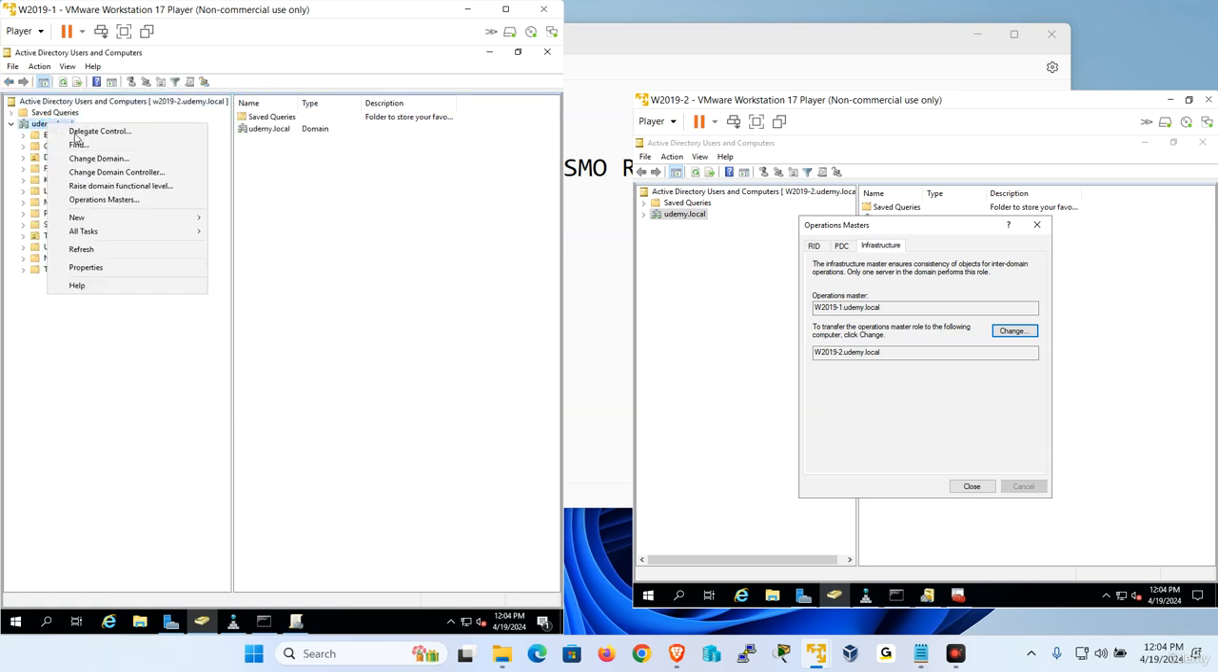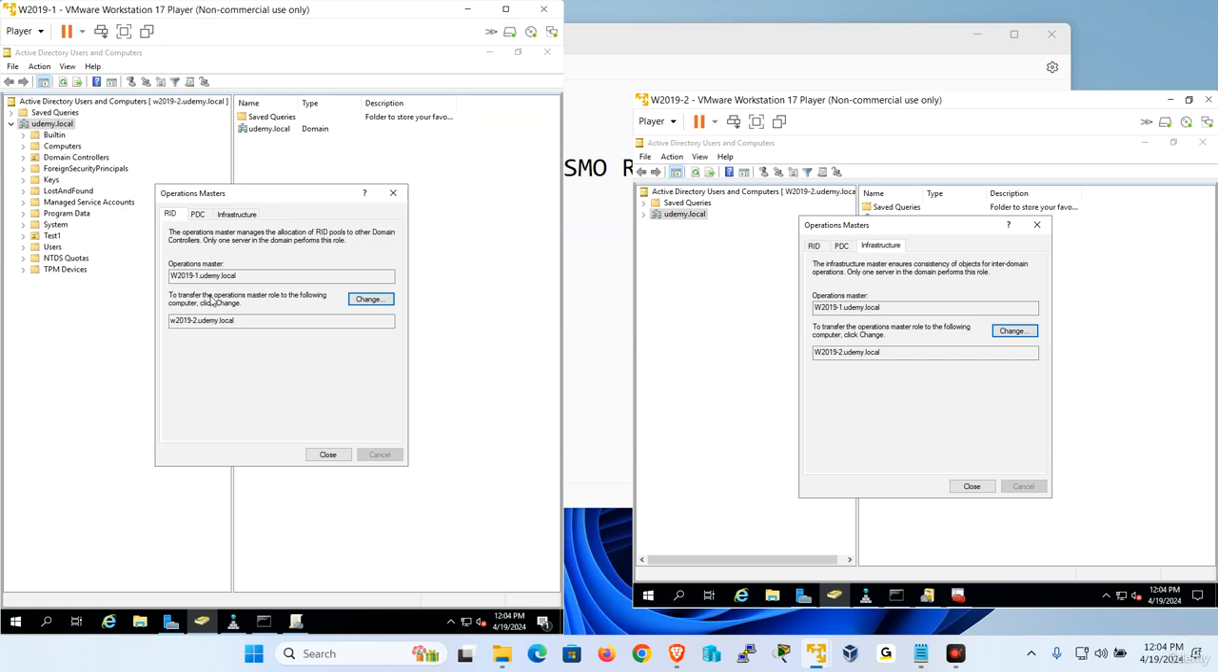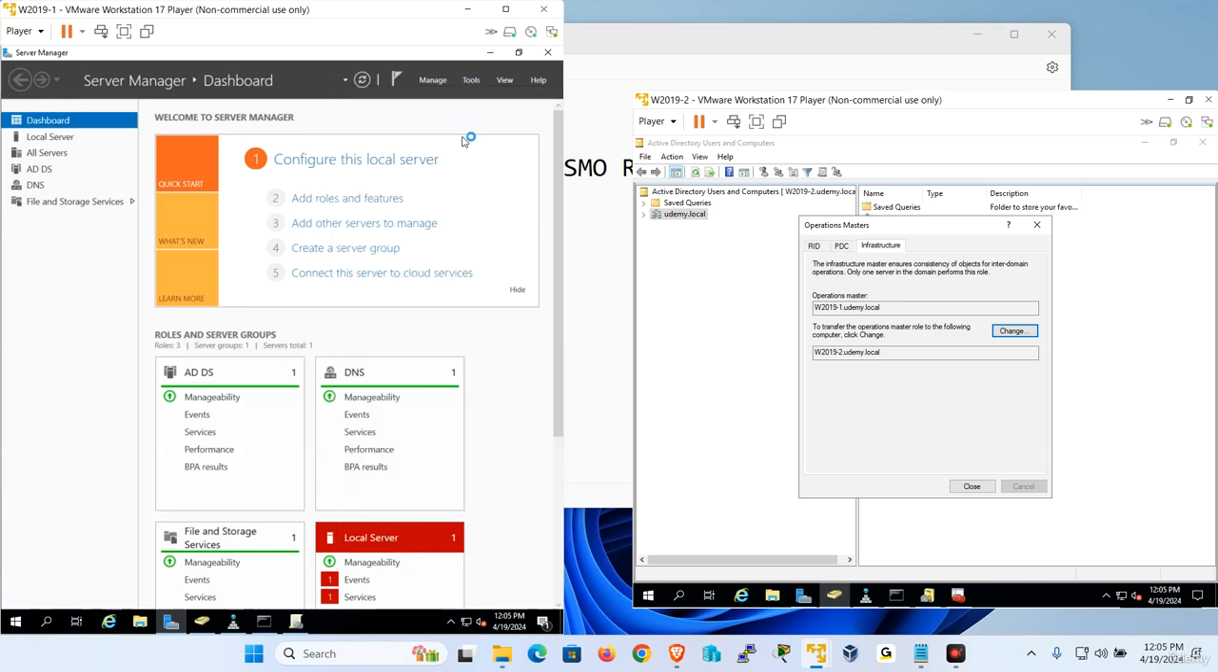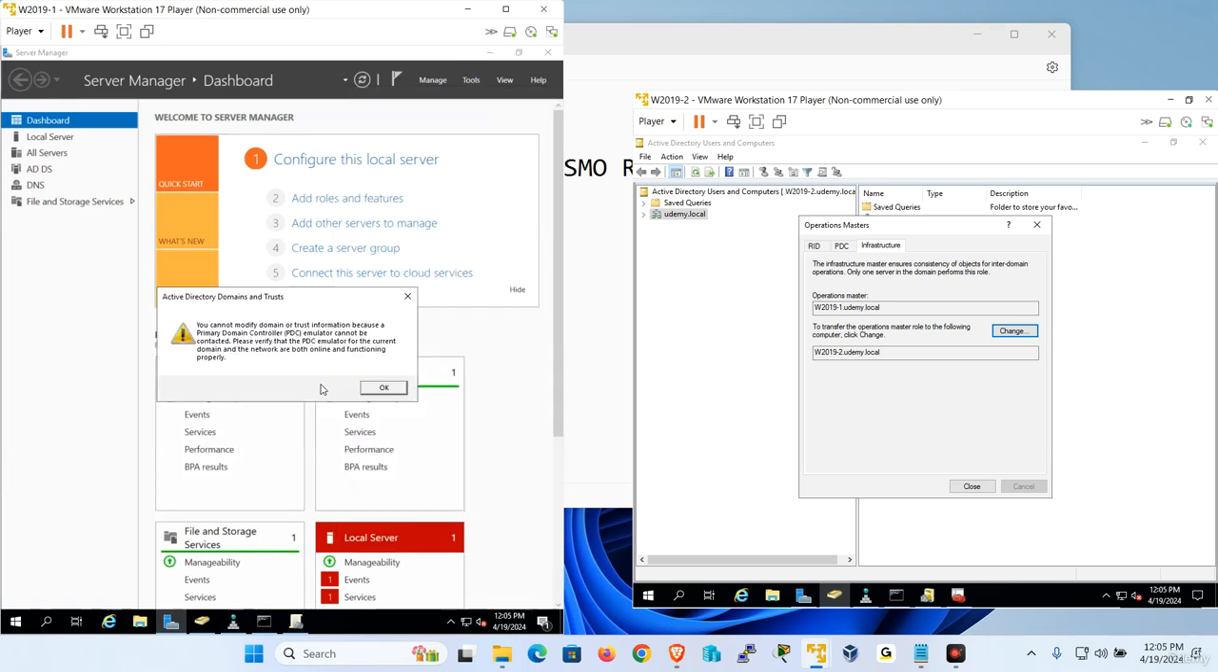And if I right click on the domain and choose operations master, now for the RID I want to change. Now it's actually server two, the PDC. See, the bottom one is server two. I want to change. And the infrastructure is also server two. See that? And I'm going to go ahead and do the domain naming master, which is from Domains and Trusts. Look, you cannot modify it. Something is wrong because I did something.